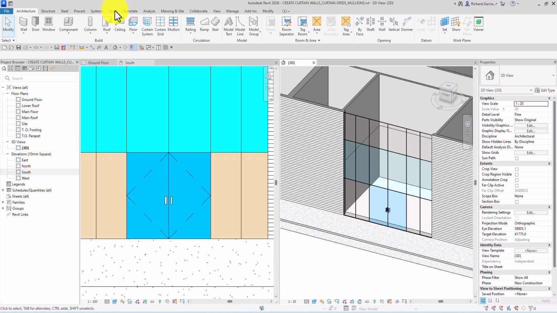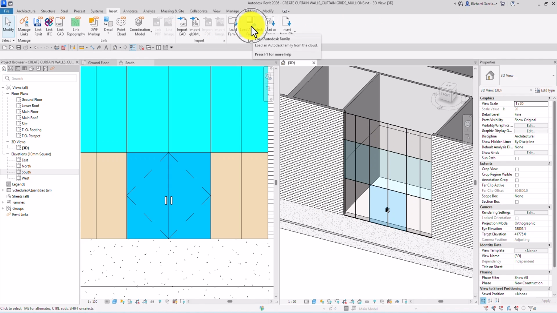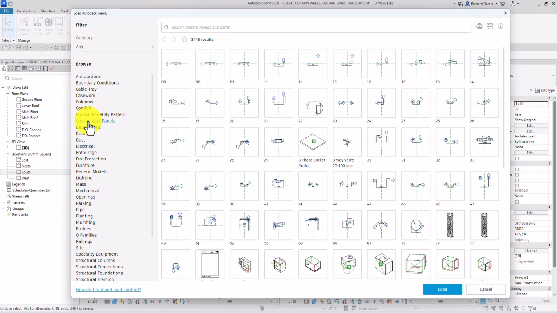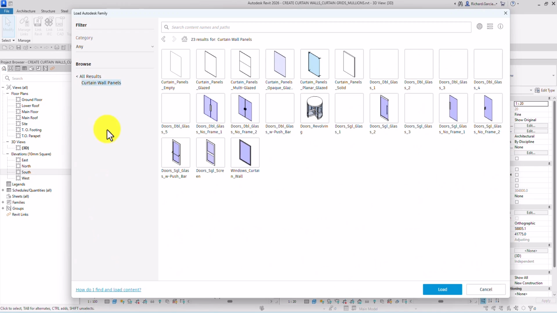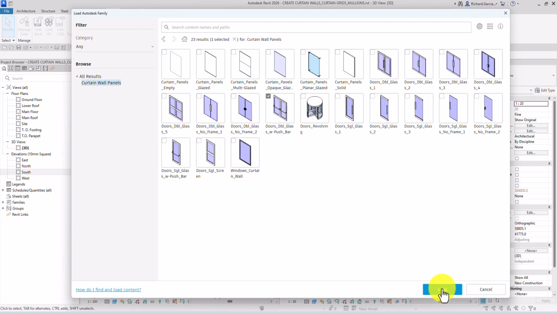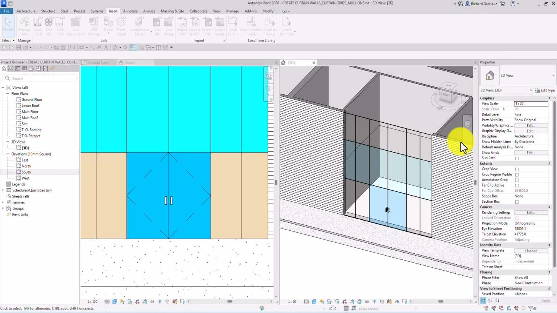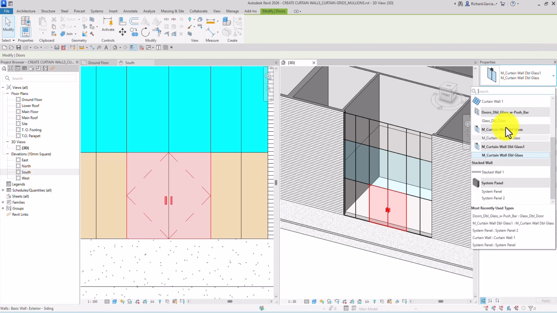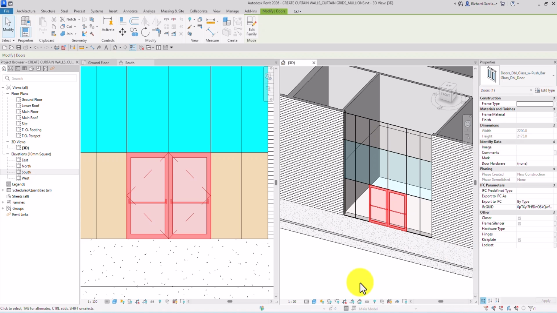You can go to the insert tab and then select load Autodesk family here and then check the curtain wall panels here. You should be able to select several curtain wall door types here. You just need to click that and then load it. It will now be loaded to your project. If you click that door, click the drop down, you should be able to see that double glass with push bar type of door. There you go, right?